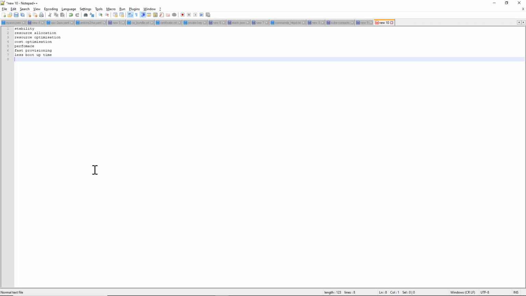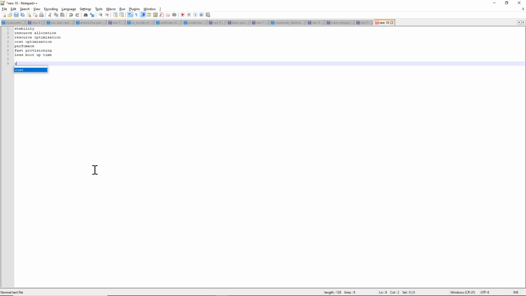So all these are the characteristics we discussed yesterday, and I forgot one very important thing: consistency in all environments.